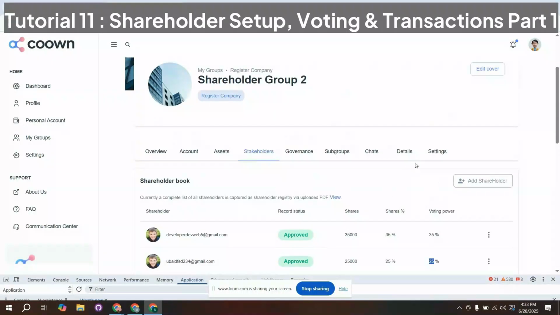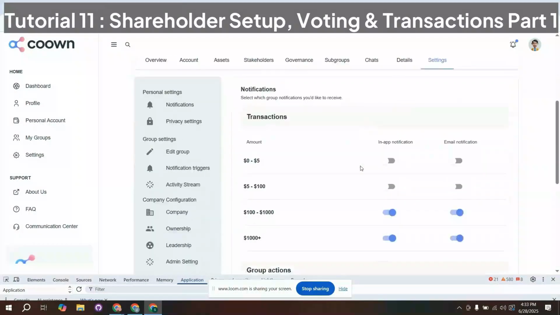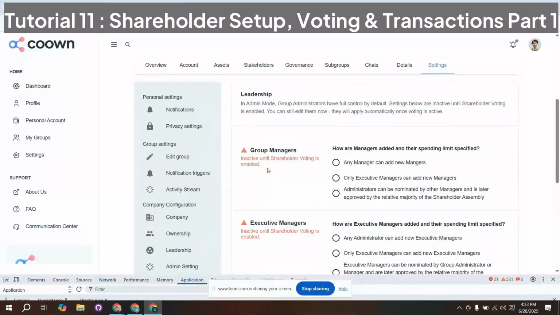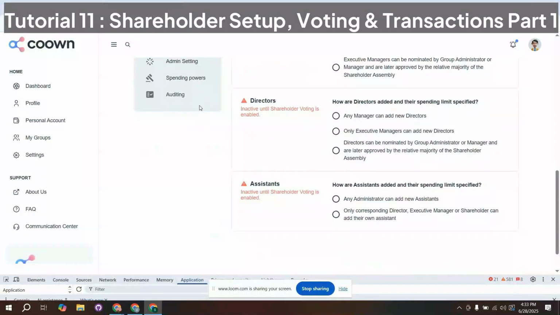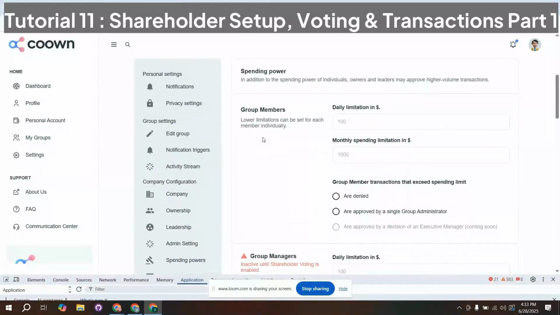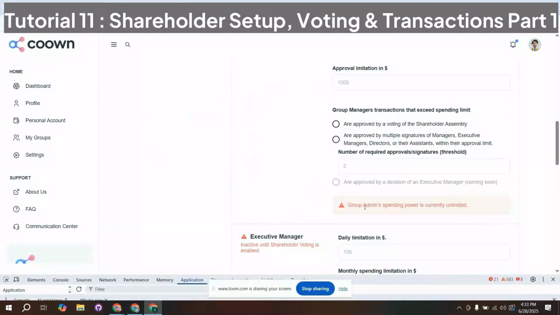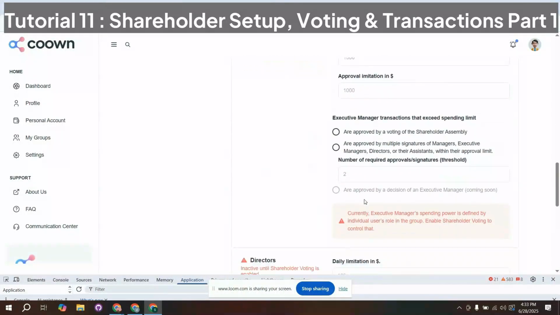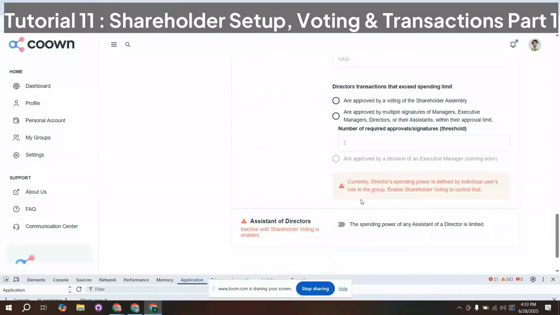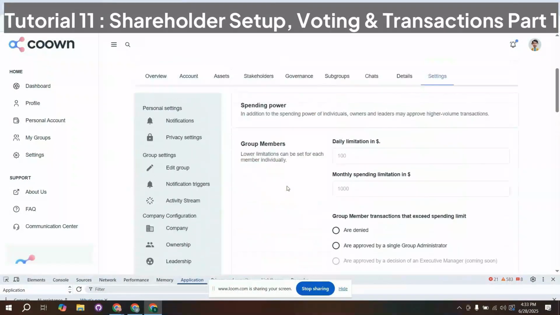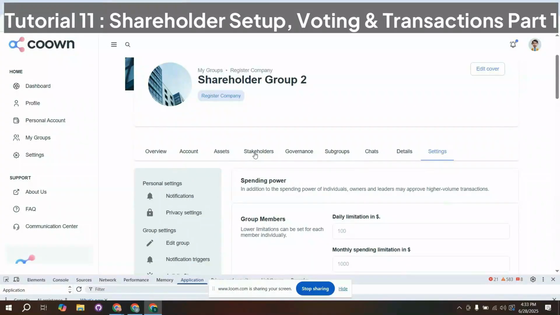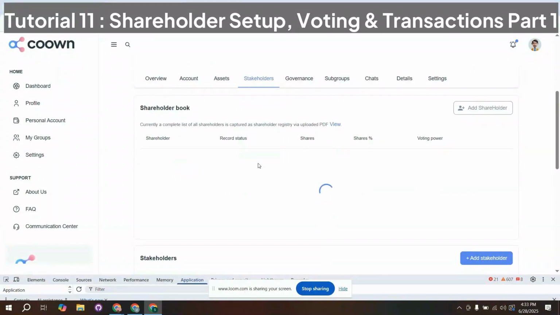But before we go into that, briefly, let me explain the settings area in here. If you see this, a lot of fields are disabled because the shareholder voting has not started. Until you start your shareholder-based voting, you cannot affect these if you don't have that particular role associated with it. You cannot proceed with these until shareholder voting is enabled. So let's approve it and then show you these things again.